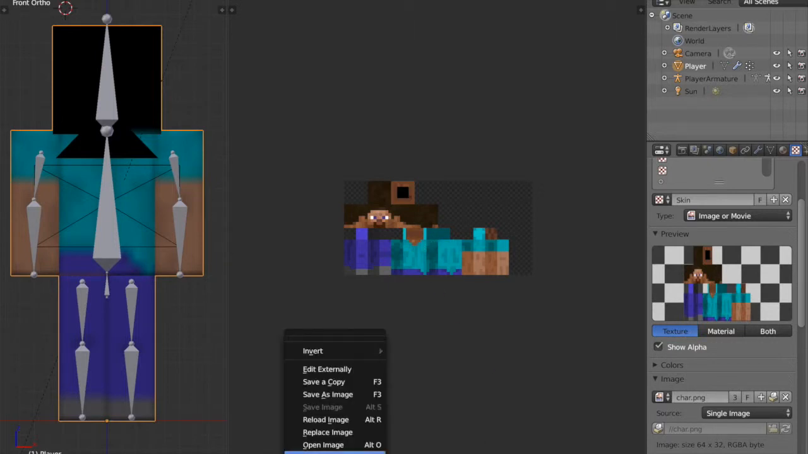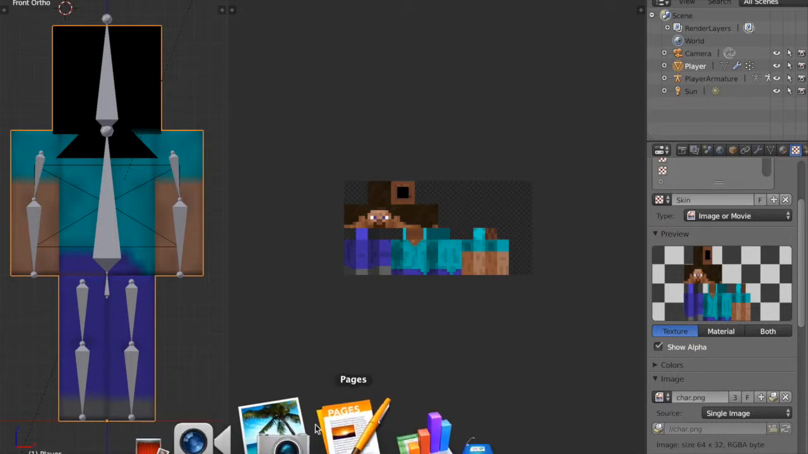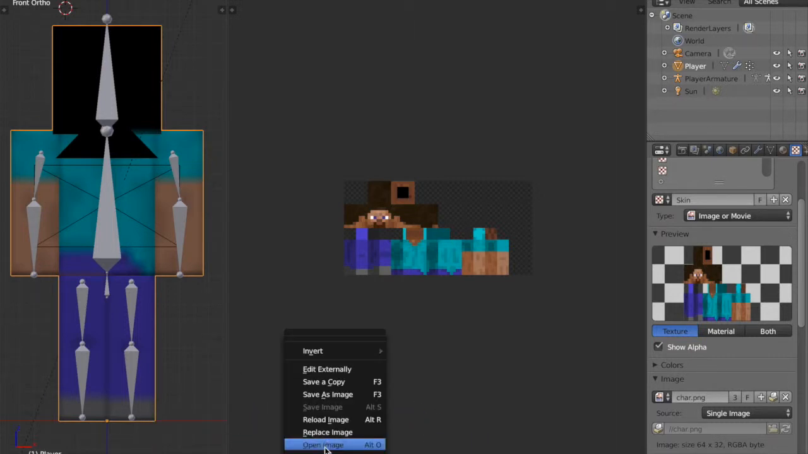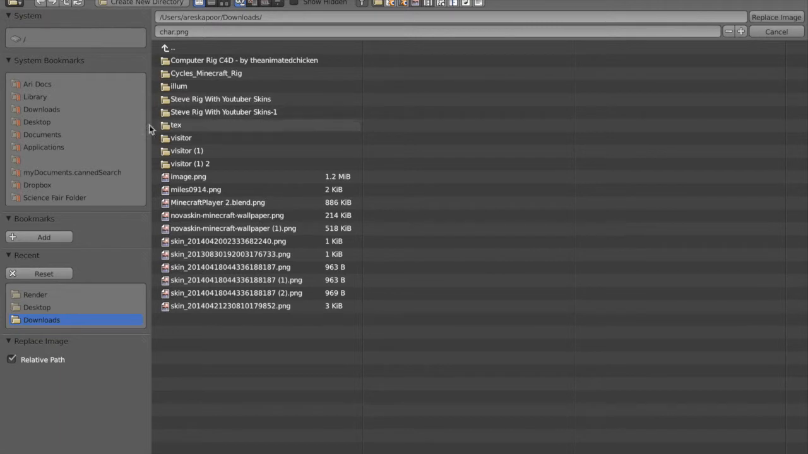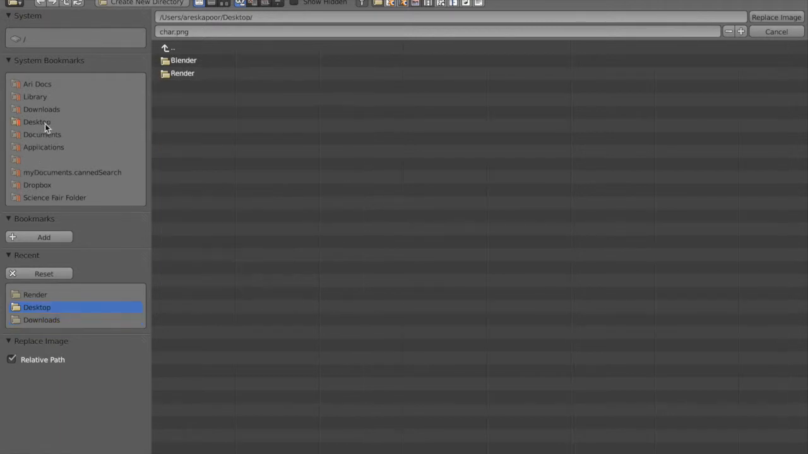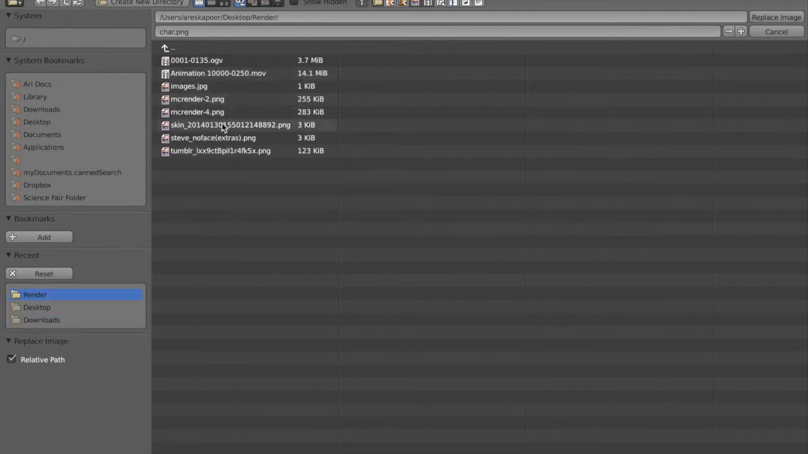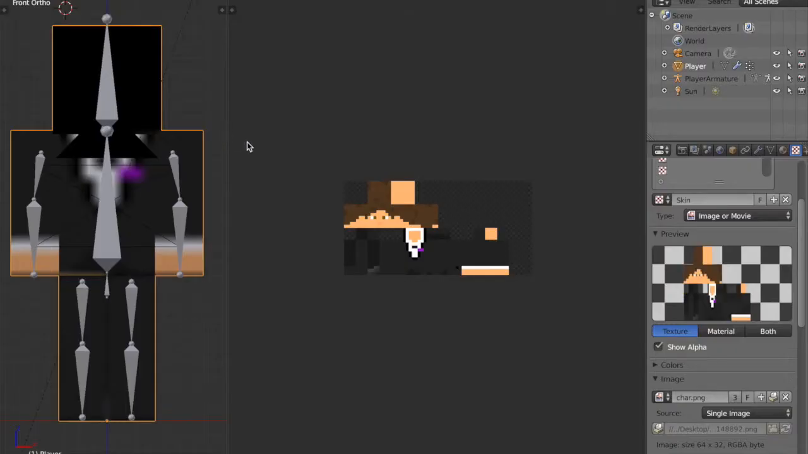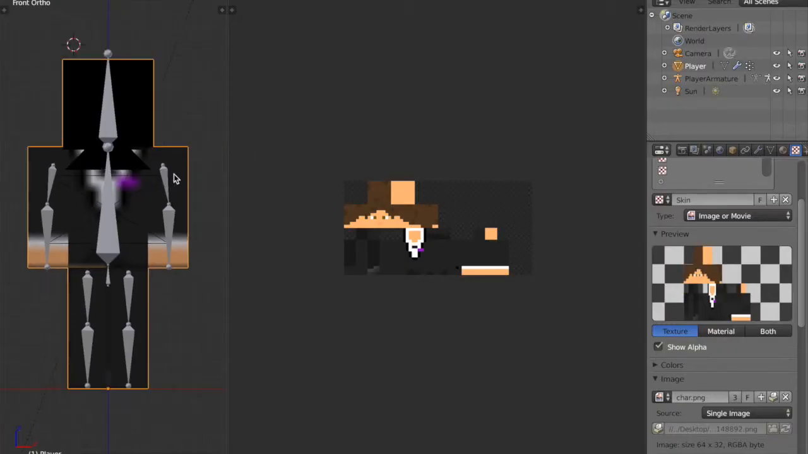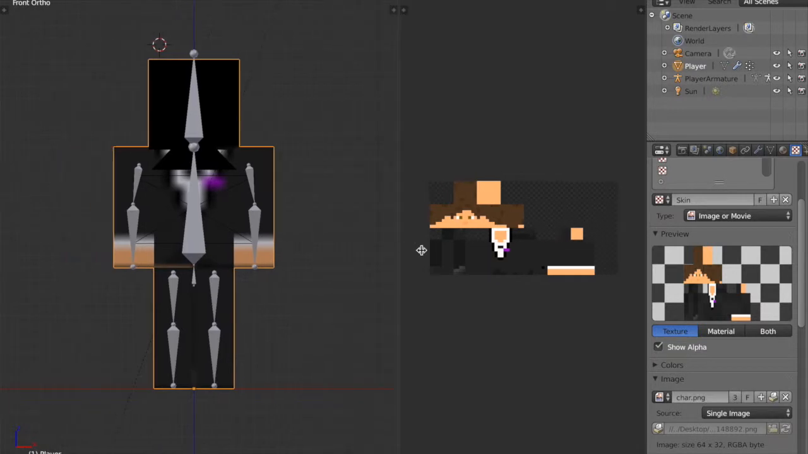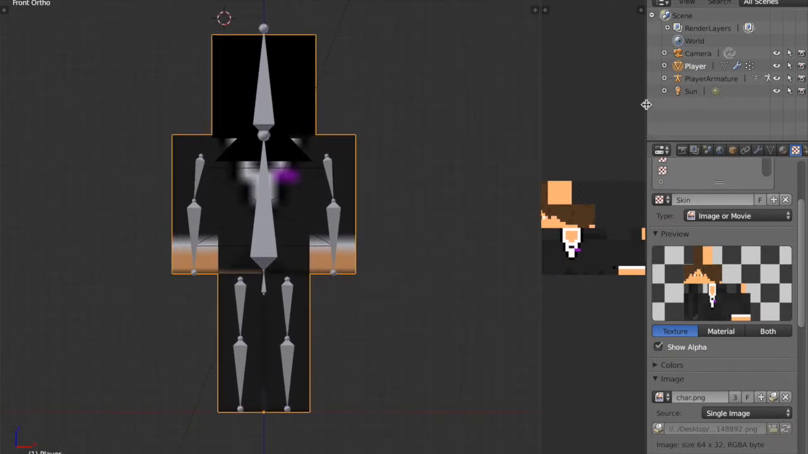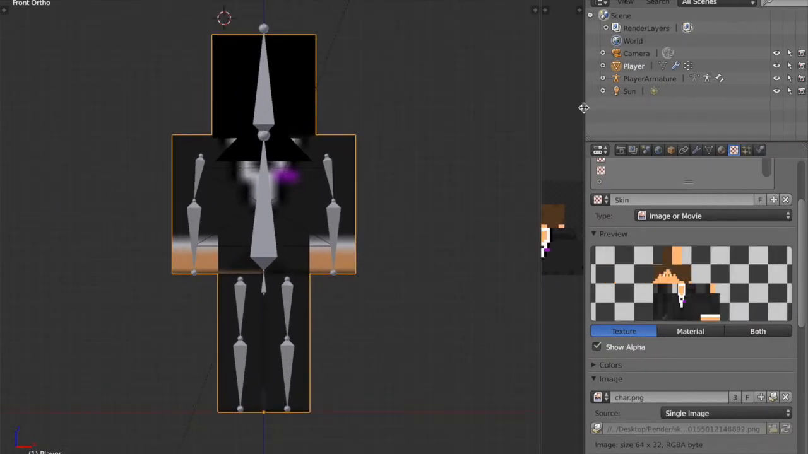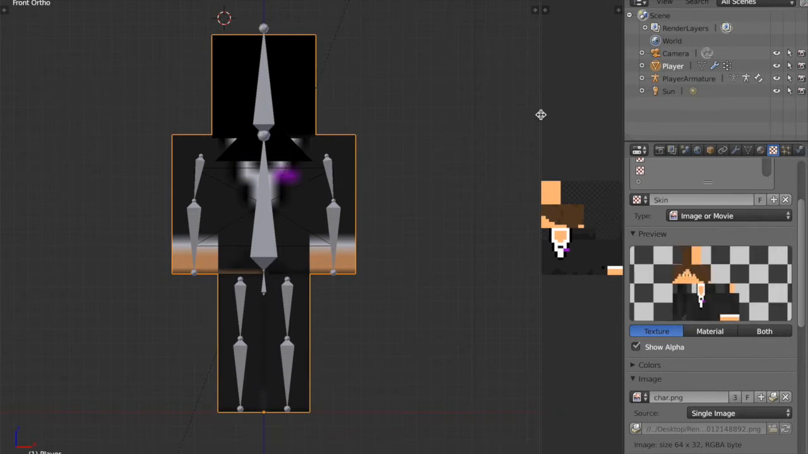So first, if you don't want to keep this Steve skin, click image, replace image, and then put in your skin. Mine's on my desktop in a folder called render skin.png. Okay. Now that we have this, we could close this window a little. Let's open this one a little bit more. I guess we could put it farther back.